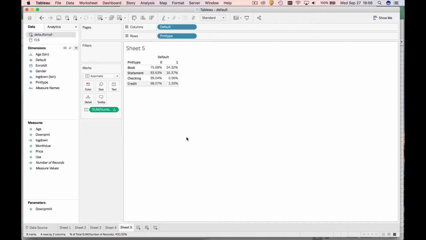And so what this is saying is that 24%, and you can see it in the hint here, it's the percent going across. So 24% of the book people defaulted, 76% did not default. Okay. We go look at checking, and you're going to see about 1% defaulted, whereas 99% did not.